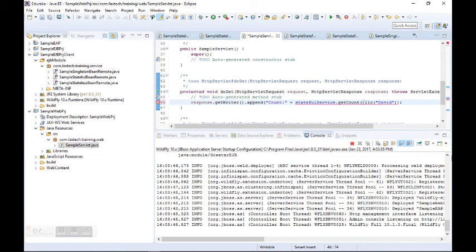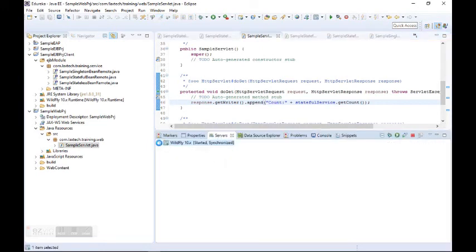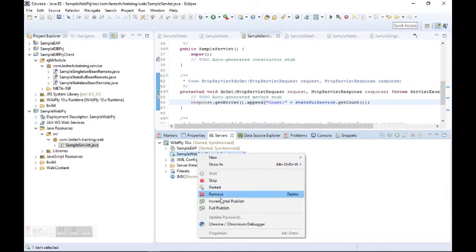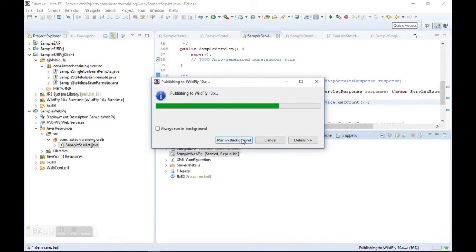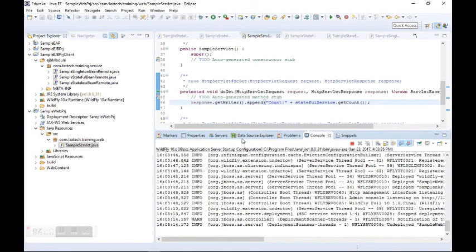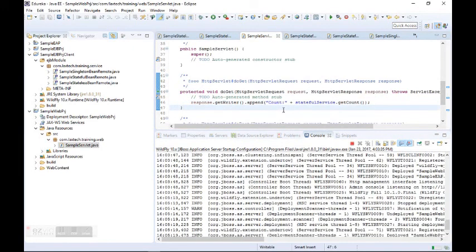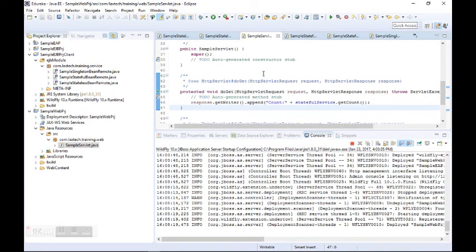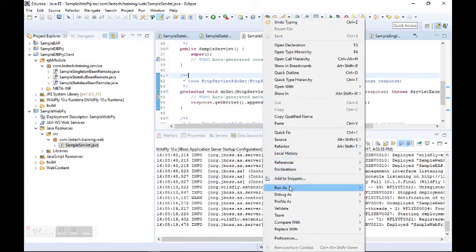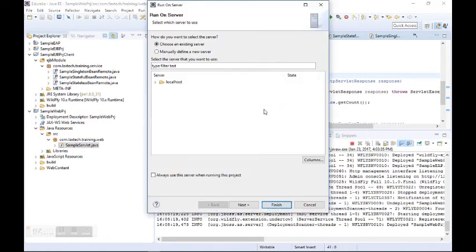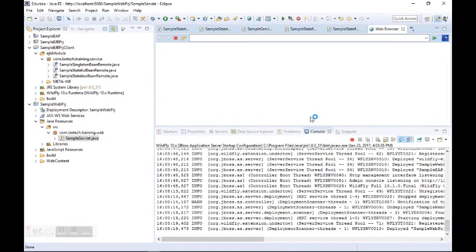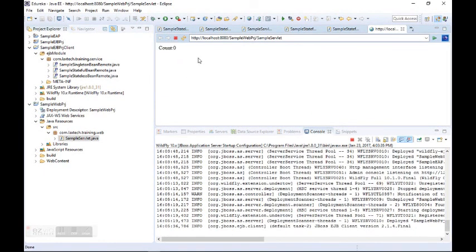statefulService.getCount. Save it, go to the server and publish this. Now we can run. We should get the result from the Stateful Session Bean. Okay, count 0. So this is coming from the Stateful Session Bean. Running again. So its count is changing because we are increasing the count by 1 every time.